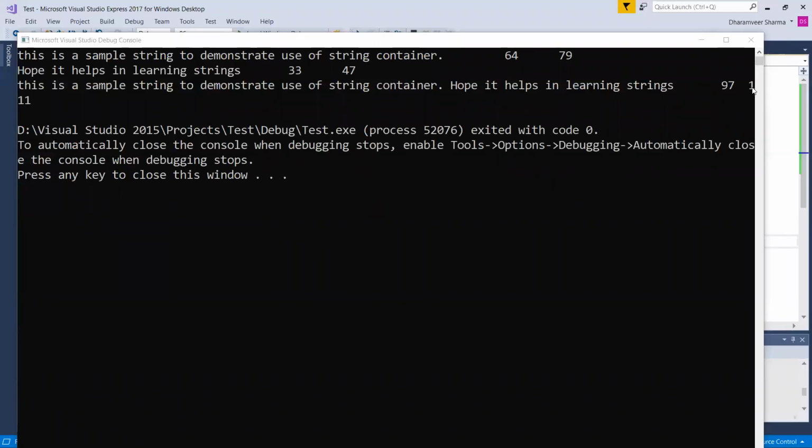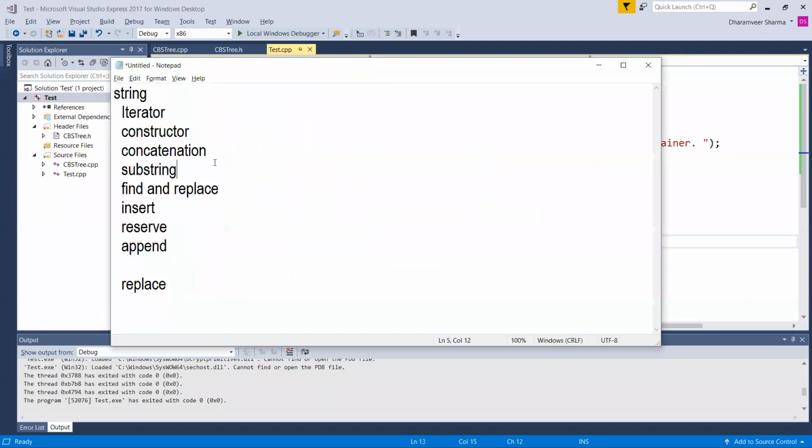Is it clear? We had modified the second string. Its size is 33. It means there are 33 characters and capacity is 47. You can go on adding more characters to this up to 47. The size won't change. The moment you increase the number of characters beyond 47, its capacity will further increase. That's how it works. And next, concatenation we have discussed.